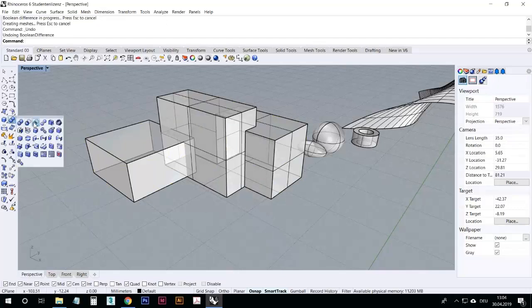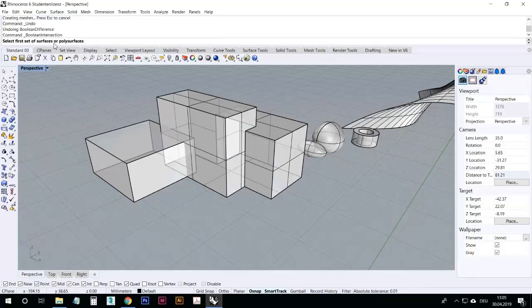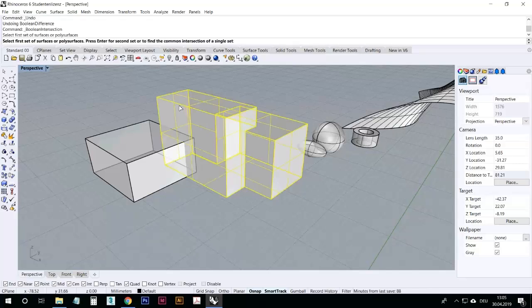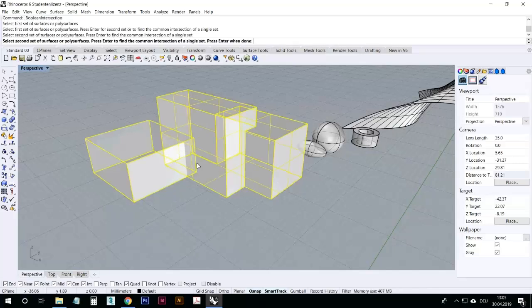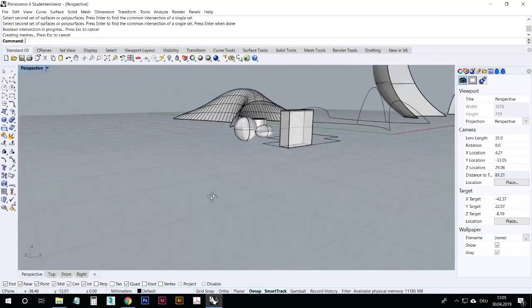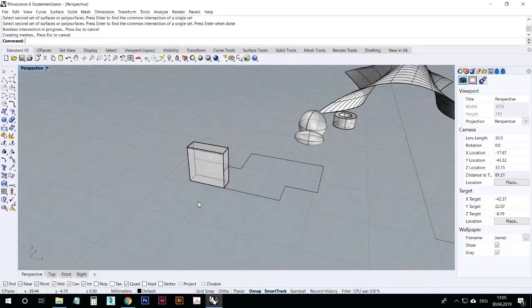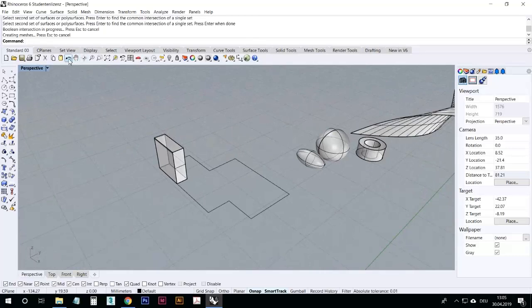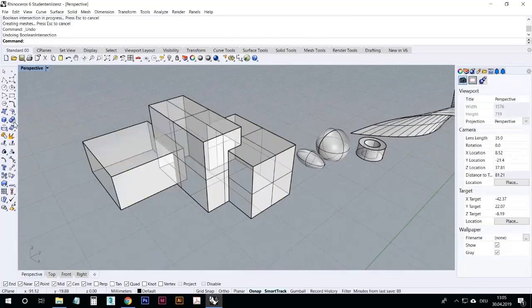So there's also something called Boolean intersection. And there's also something called Boolean split. So if I take Boolean intersection, you see already on the icon what's going to happen, right? The room in between these shapes is going to be saved. So if I click it, select first set of surfaces or polysurfaces. Choose this one, enter, and second set. Now only this part is going to be remaining, you know. So you should try that out a little bit with different shapes to understand how it works.